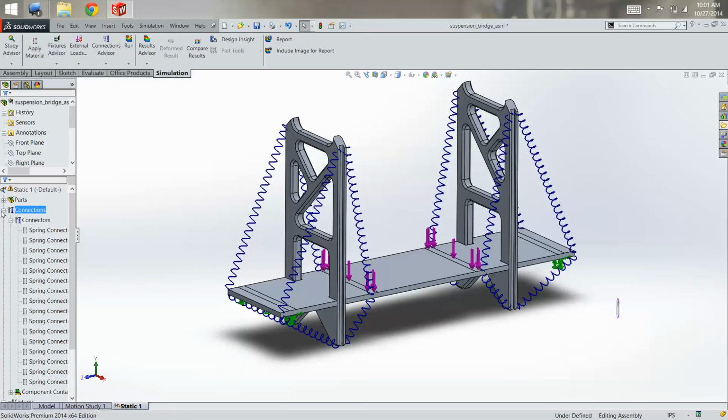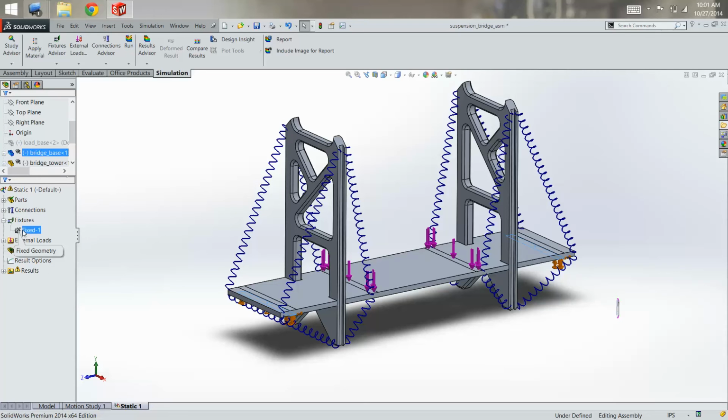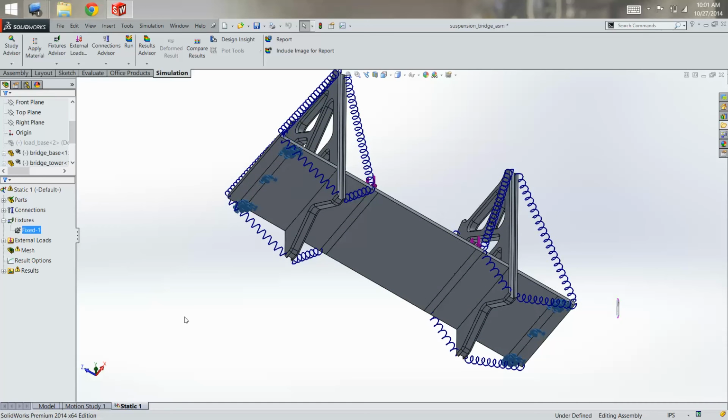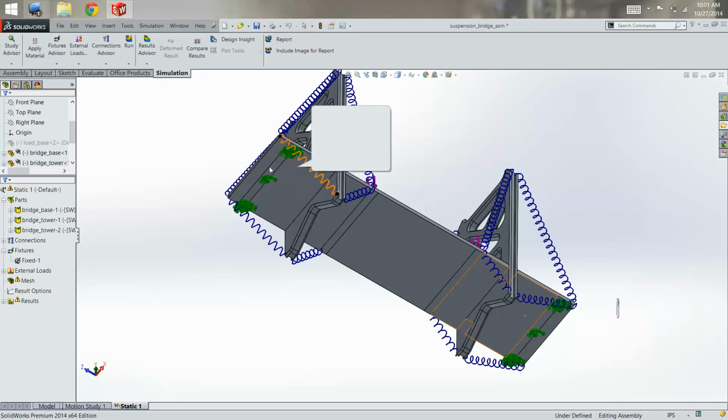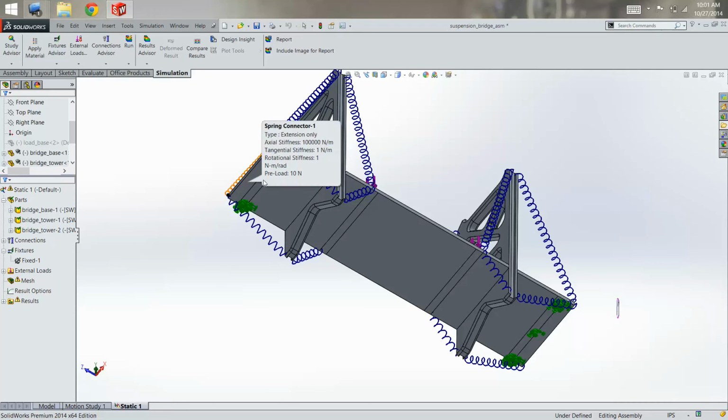So the first and most important part of your simulation is this fixed geometry here. What I've done is just fix the area where there's contact with that load base, which are these two bars on either side. And you may or may not want to use fixed geometry. You may want to use roller slider geometry here. That's sort of up to you to figure out in your simulation.